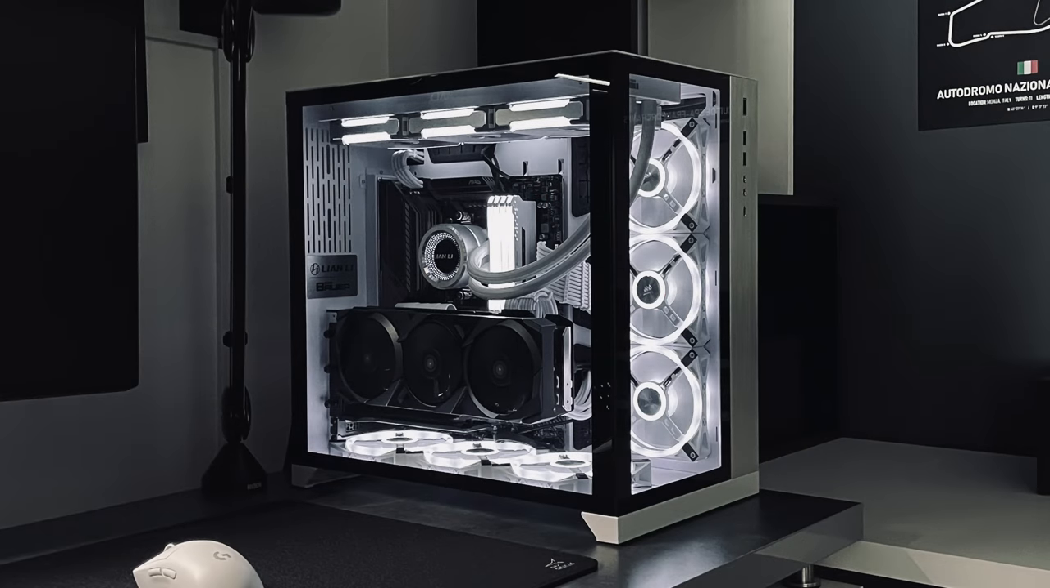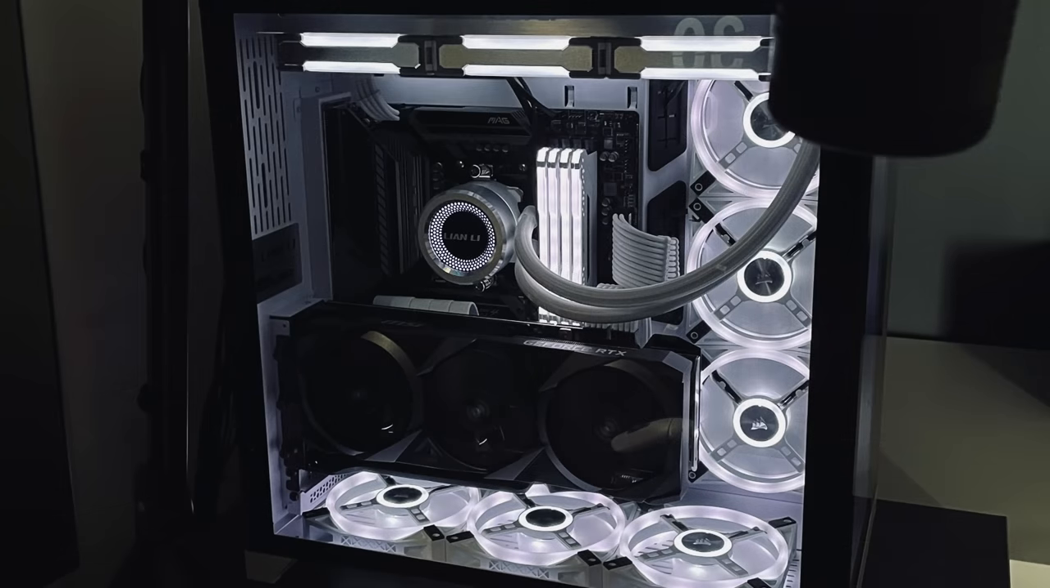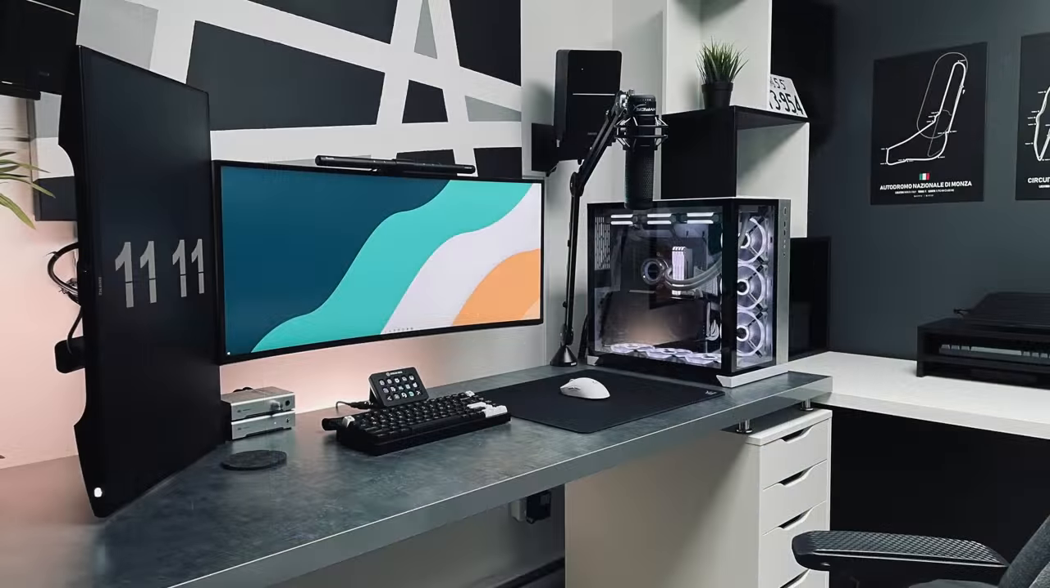Now, over to the PC. This is a Lian Li PC O11 Dynamic case. Inside's an AMD Ryzen 9 5900X CPU with a Lian Li Galahad 360 AIO, 32 gigs of Corsair Vengeance RGB Pro RAM on an MSI MAG B550 Tomahawk motherboard with an MSI RTX 3080 Ti Ventus graphics card. Again, a great looking build, all black and white, matching the peripherals, as well as those accents all across the room.